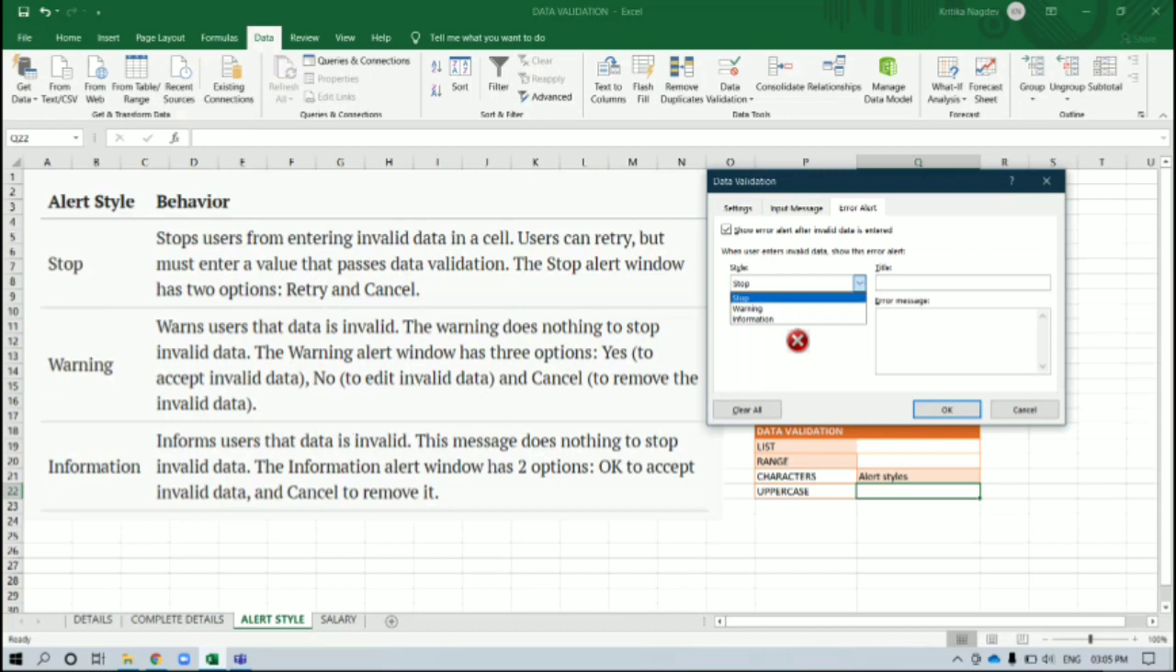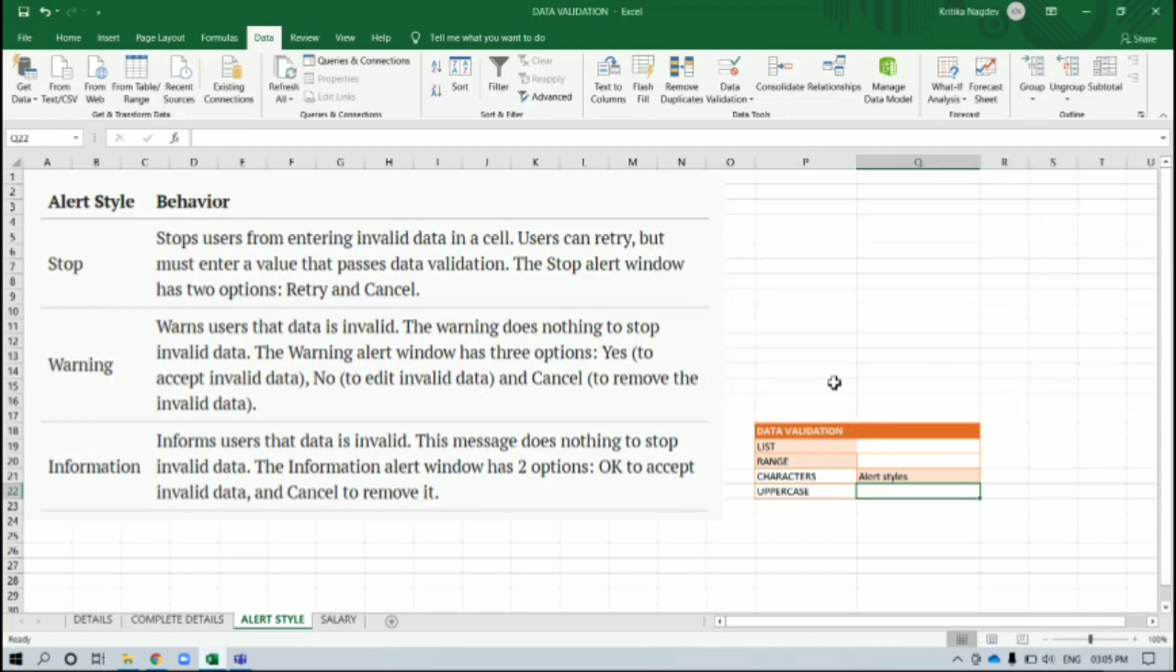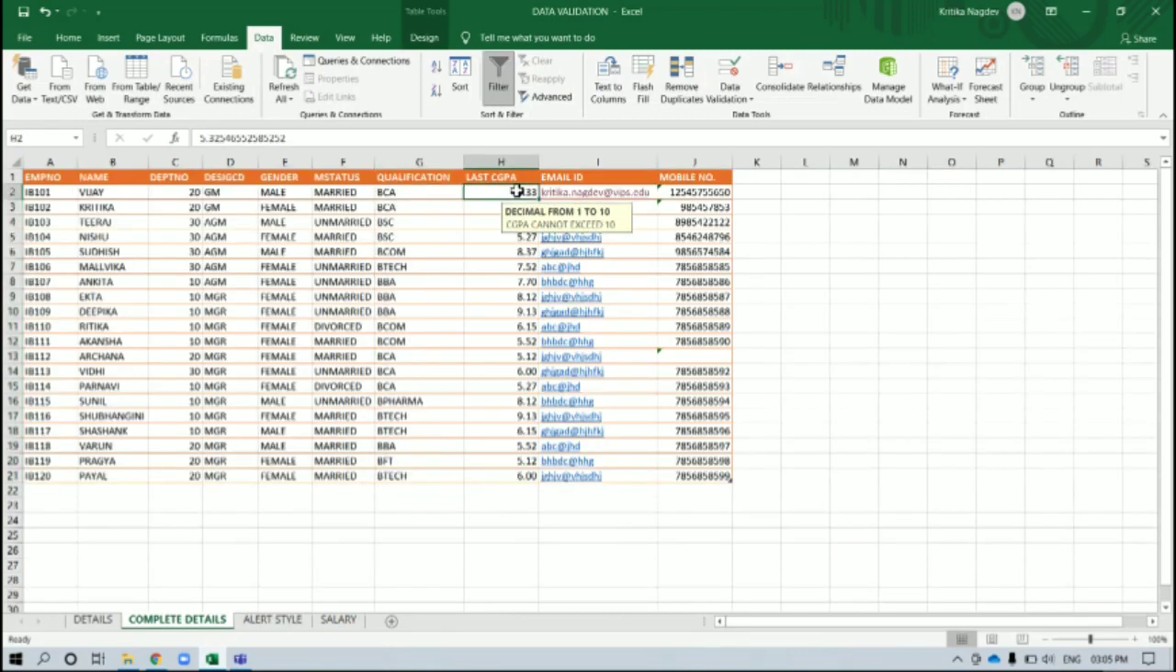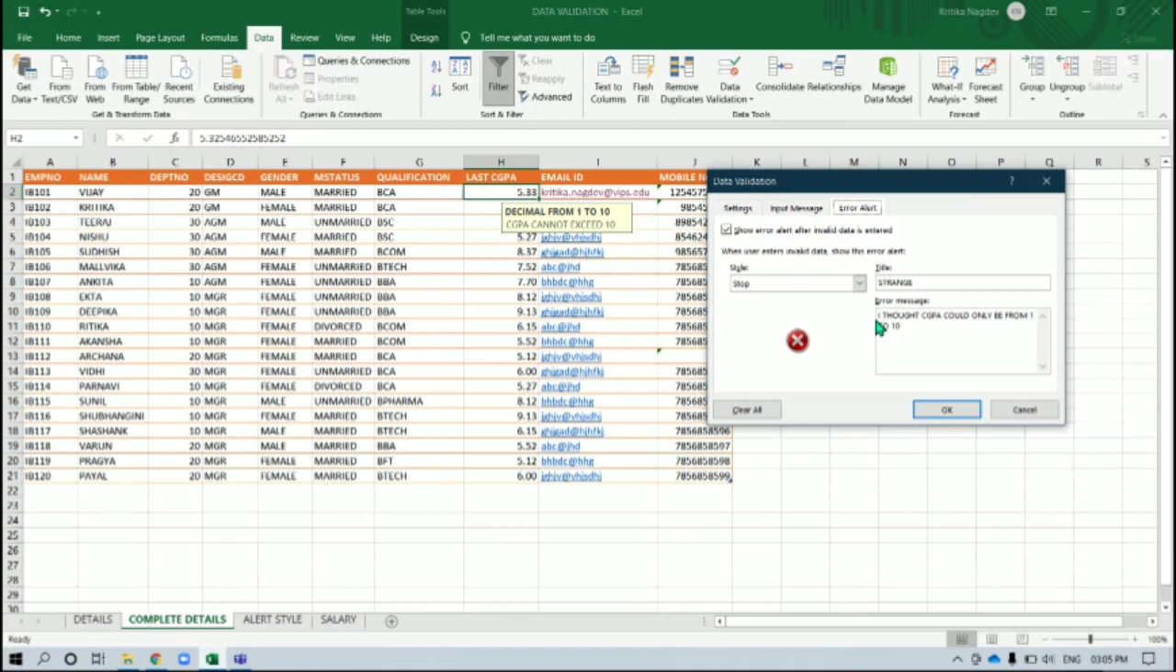So I've applied these error alerts in the complete detail set, if you would see. In the last CGPA, this is the input message I have given, that is I want the decimal number from 1 to 10. CGPA cannot exceed 10 is the description I have given. So if you see the data validation error alert here, if I give an invalid data, this would be displayed and it would not allow me to, and the style is of course stop.